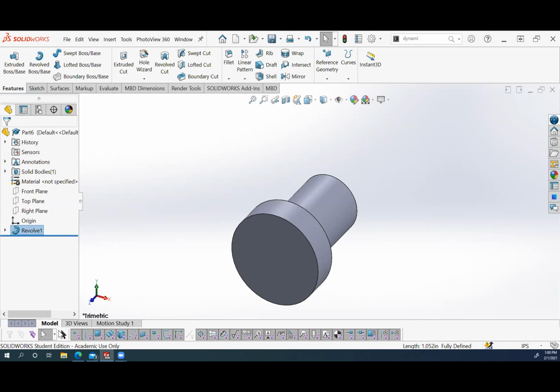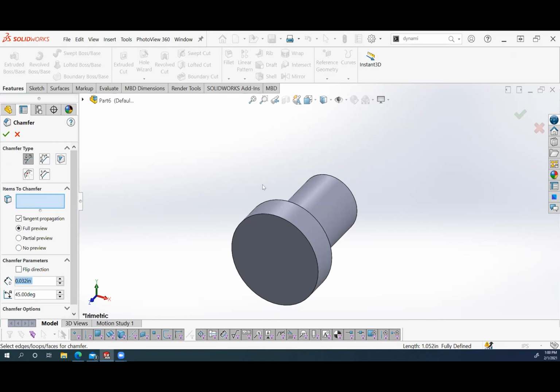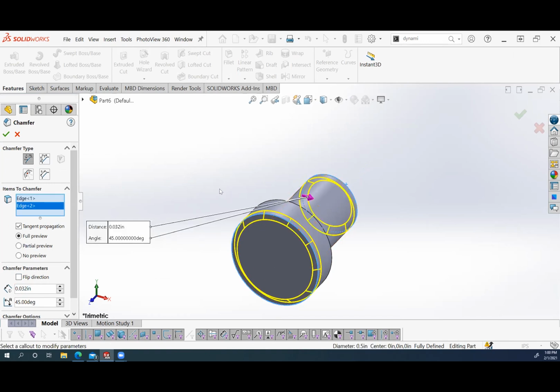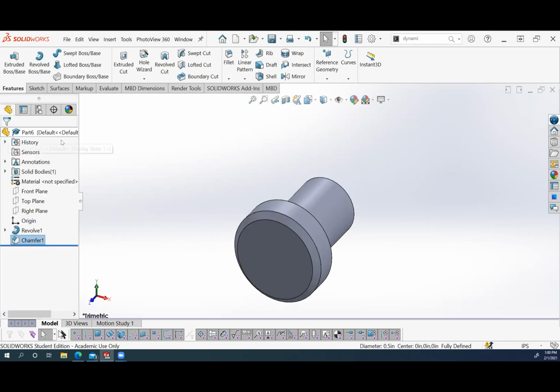And the last step for this one, or the alignment pin, is to add the chamfers. So we're going to click under fillet and add chamfer. And let's see here, the depth is going to be 0.0032 and angle is 45. And we're going to select these two edges there for the chamfer and click OK.